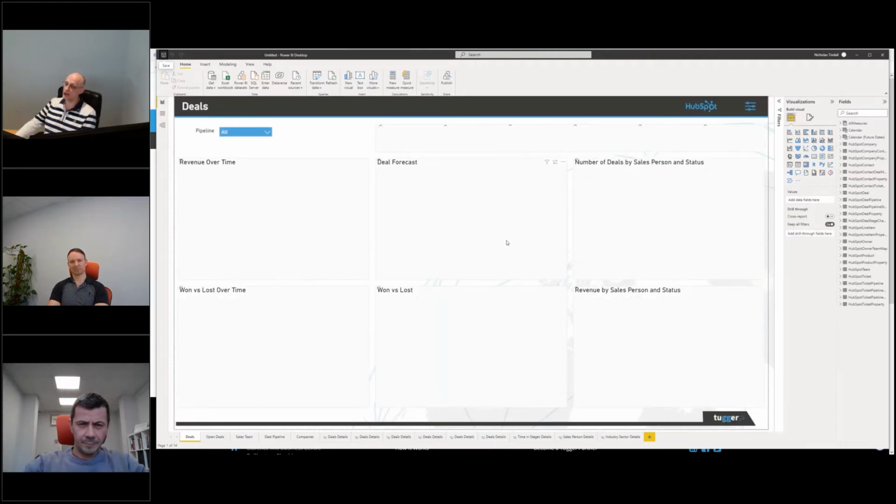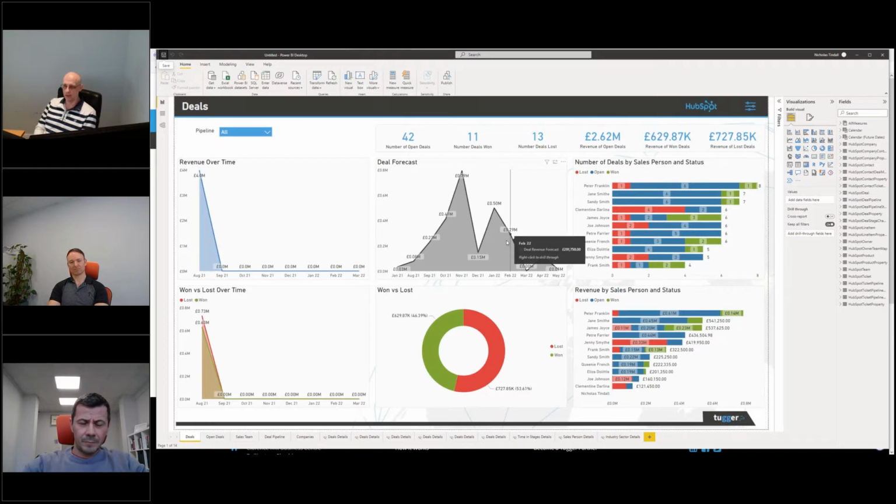It is possible you'll get an error in there that relates to Power BI loading, and we do have documentation on the website that helps you resolve that issue.